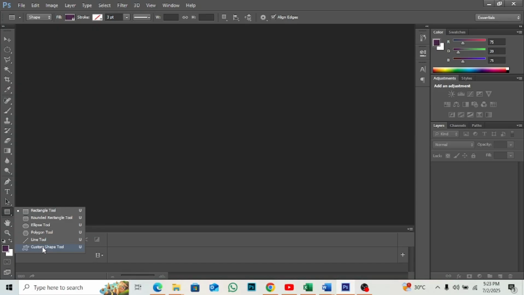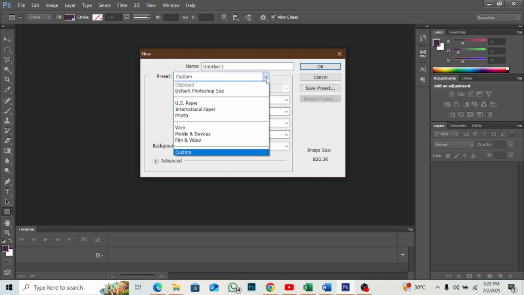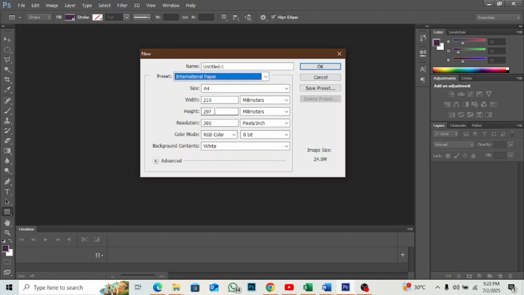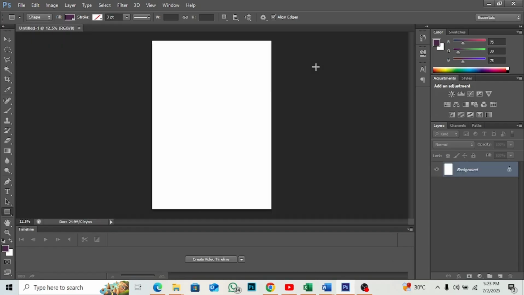Okay, so let's start drawing something. Let's create a background by going to File, New, or we can also use Ctrl N on the keyboard. Let's make the background A4. So we go to Custom, we click on the drop down arrow, we go to International Paper, we select A4. Okay, we want to use the A4, so we click on OK, and this is our A4 background.